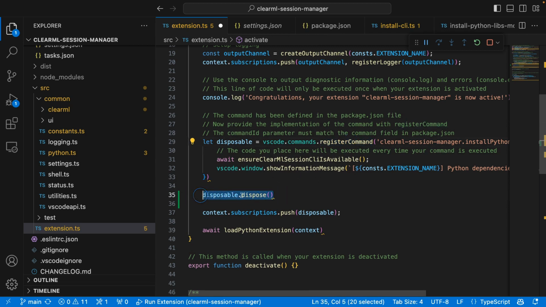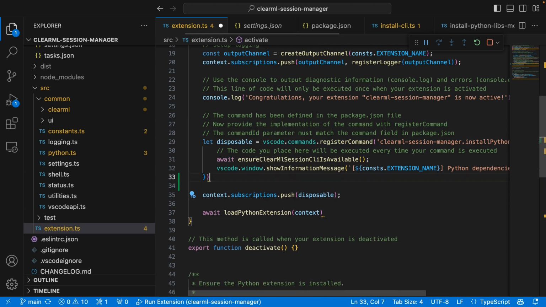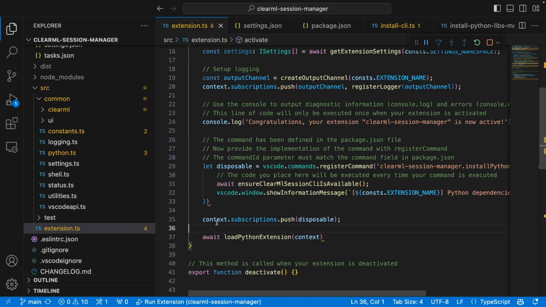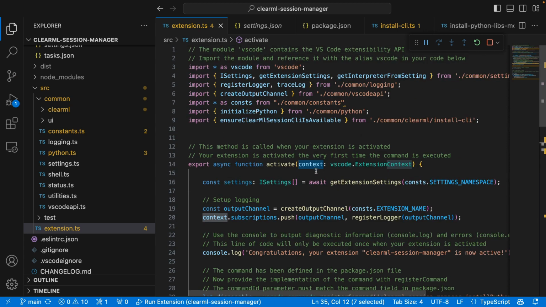So disposable.dispose I think would unregister the command. So there's lots of different disposable objects that pop up in their abstraction, and I haven't really needed to mess with any of them. But check this out. This object is called context. Context is the only argument that gets passed into the VS Code function.